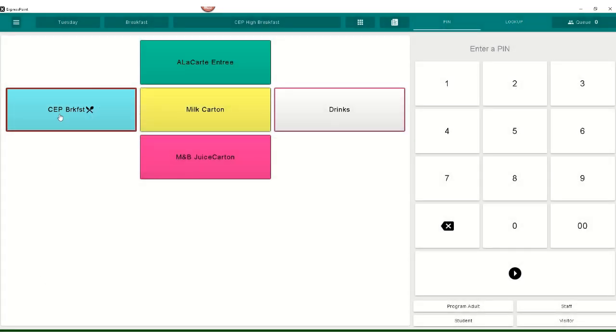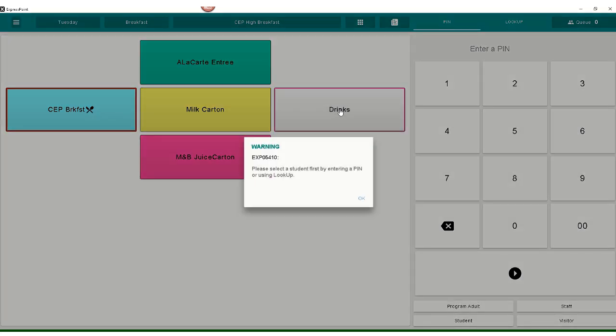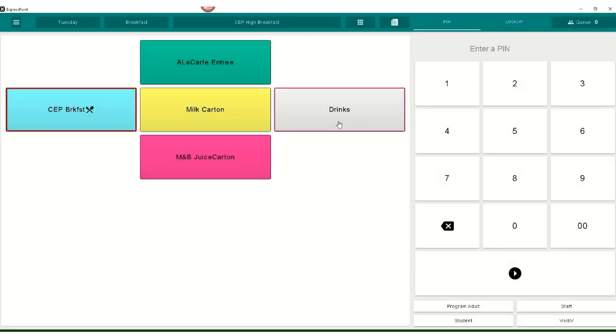We have our breakfast button, an a la carte entree, a la carte milk, a la carte juice carton, and then drinks. So if you do sell Dole drinks or something, you can click on drinks. And as you can see, you have to have a student PIN number entered first before you do that. But we will play with that later.